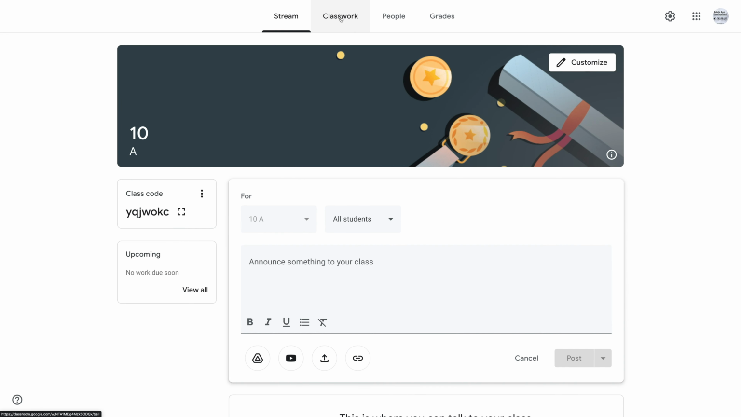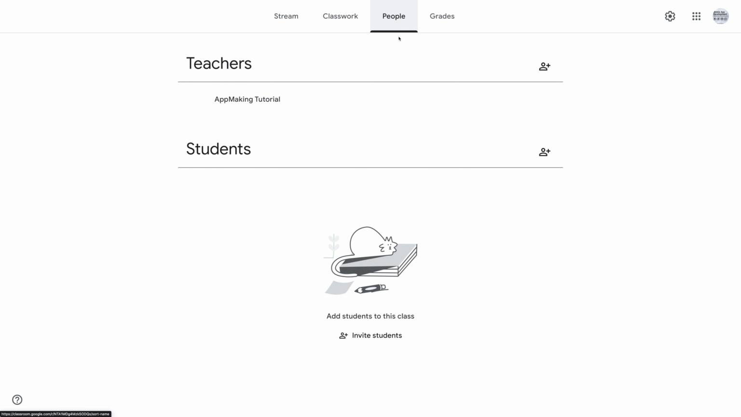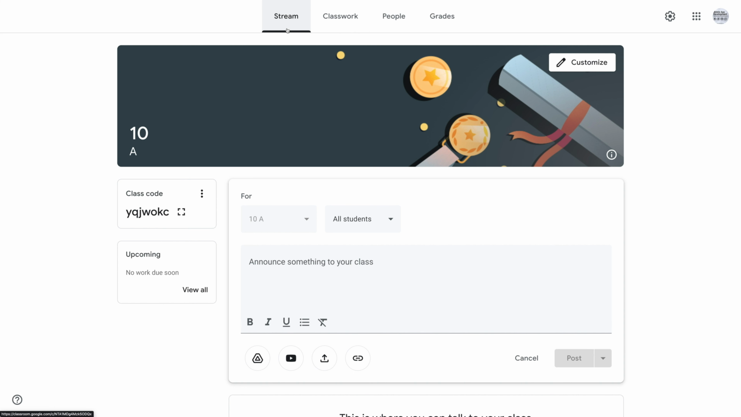Now let's move to the Class Work tab. From here, the teachers can create assignments and questions, organize classwork into units using topics, and organize the classwork. Next, click on People to invite students or teachers. Teachers can send an invitation link to the students from here. Similarly, they can invite teachers as well. Under the Marks tab, teachers can see the grades for each assignment. This is how the teachers can manage the class and other activities from the Google Classroom backend.